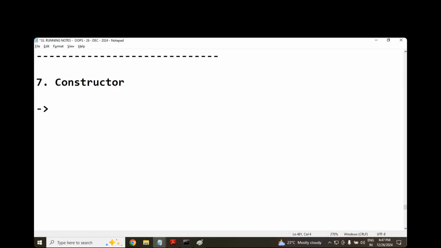First point. Constructor is a special kind of method. Constructor is a special method. What exactly, sir? Special method. It's a kind of special method.